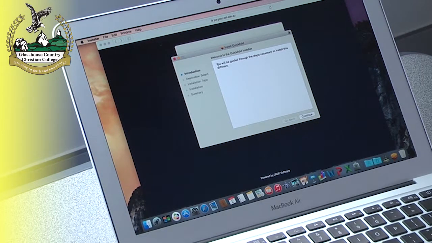Alright, so introduction. You'll be guided through the steps necessary to install the software. This is the enrolment process. So if you just follow these steps, you're going to be fully enrolled and fully complete. Okay, so just choose continue. Select the disk where you want to install. It's already selected. Just choose continue.